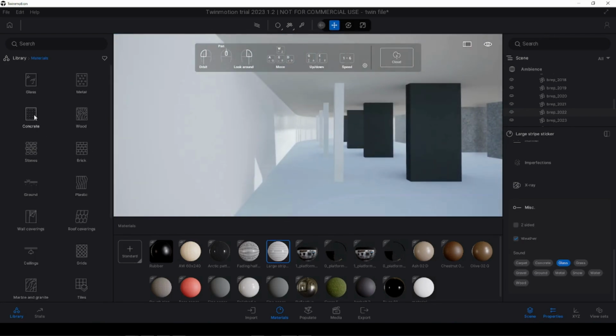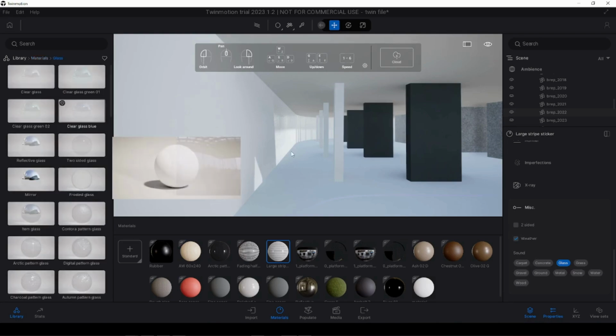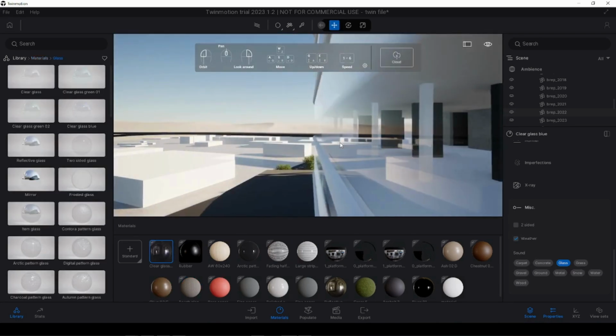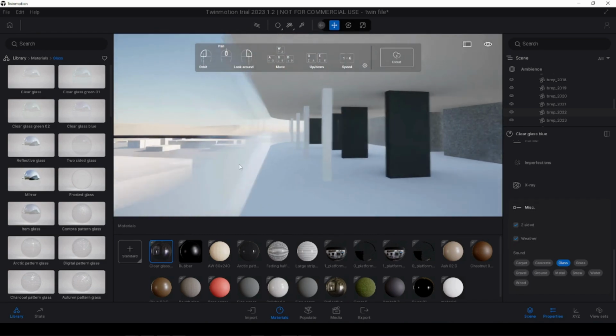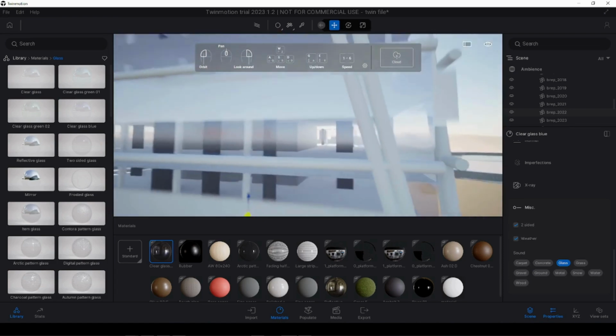We'll try it on a new material, just glass, clear glass blue, like that. It is just one-sided. We'll click two-sided, and it is fully modeled like that.